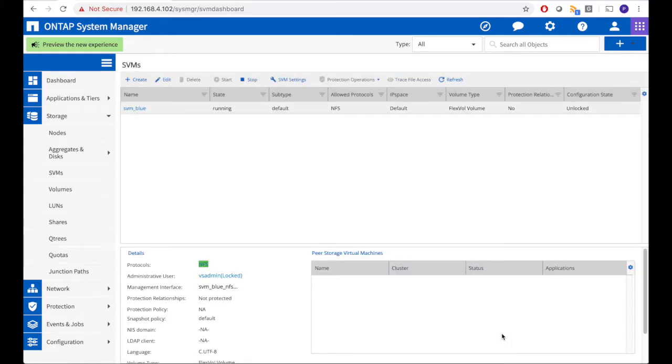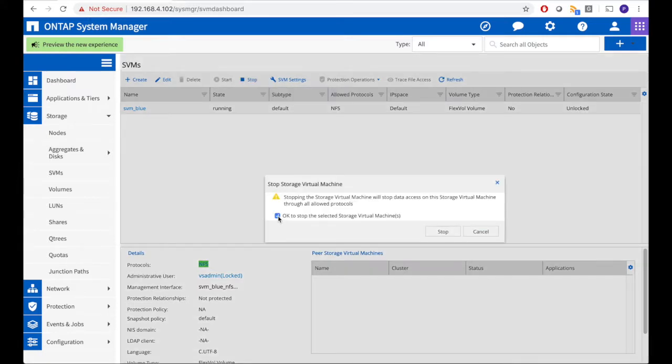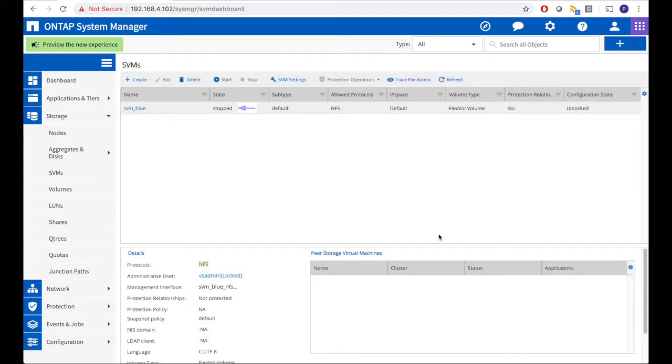We can stop it by clicking the Stop button. This will stop the SVM and make it inaccessible for any client. And as you can see, the SVM is stopped. And we delete it. Now if you want to use this SVM in other tutorials, you should not delete it.